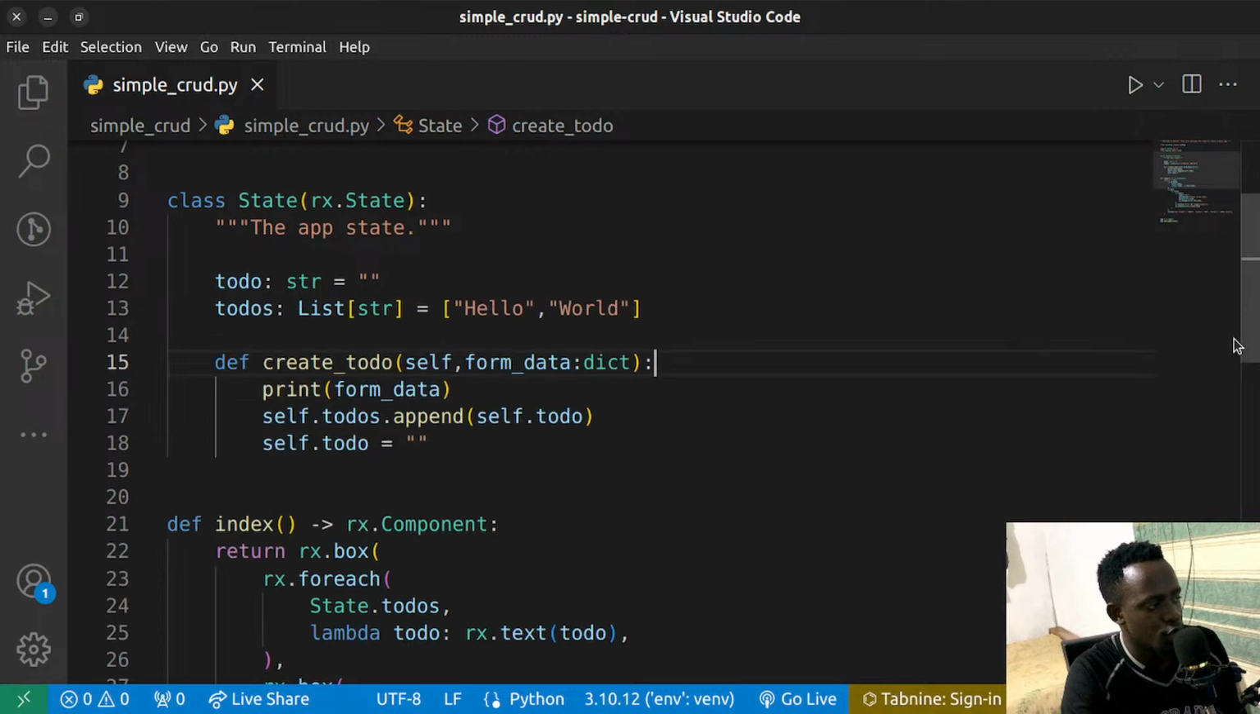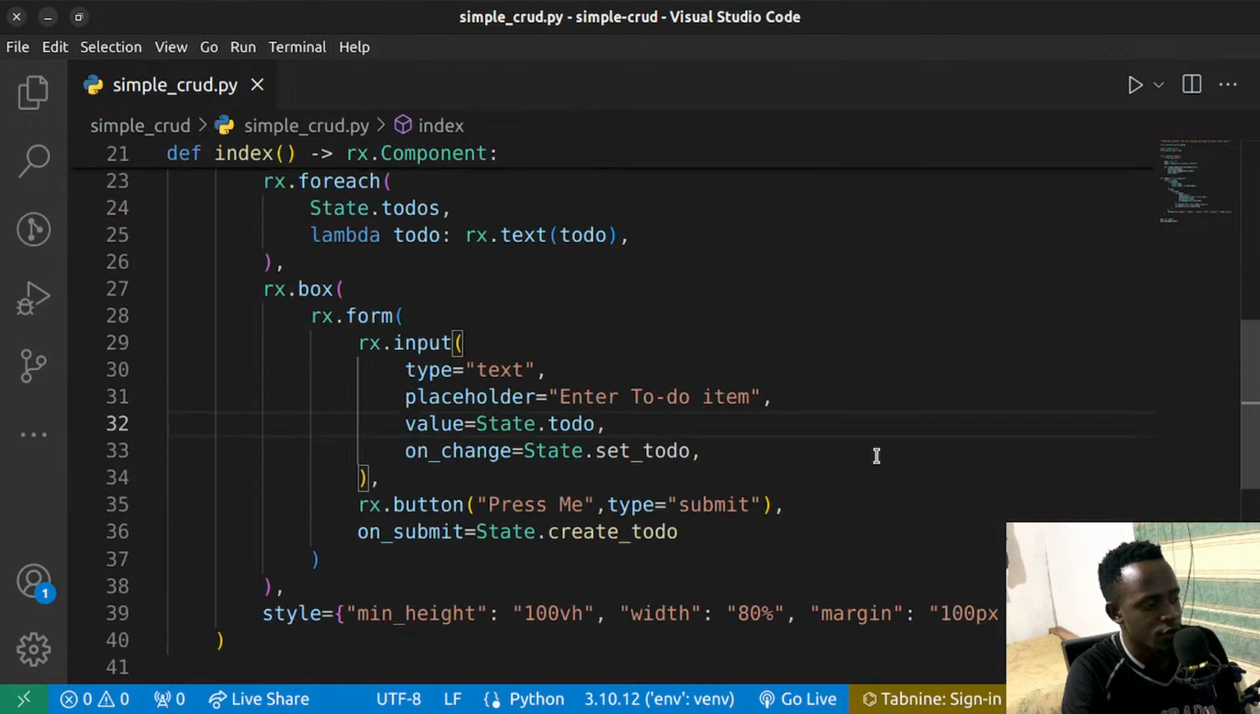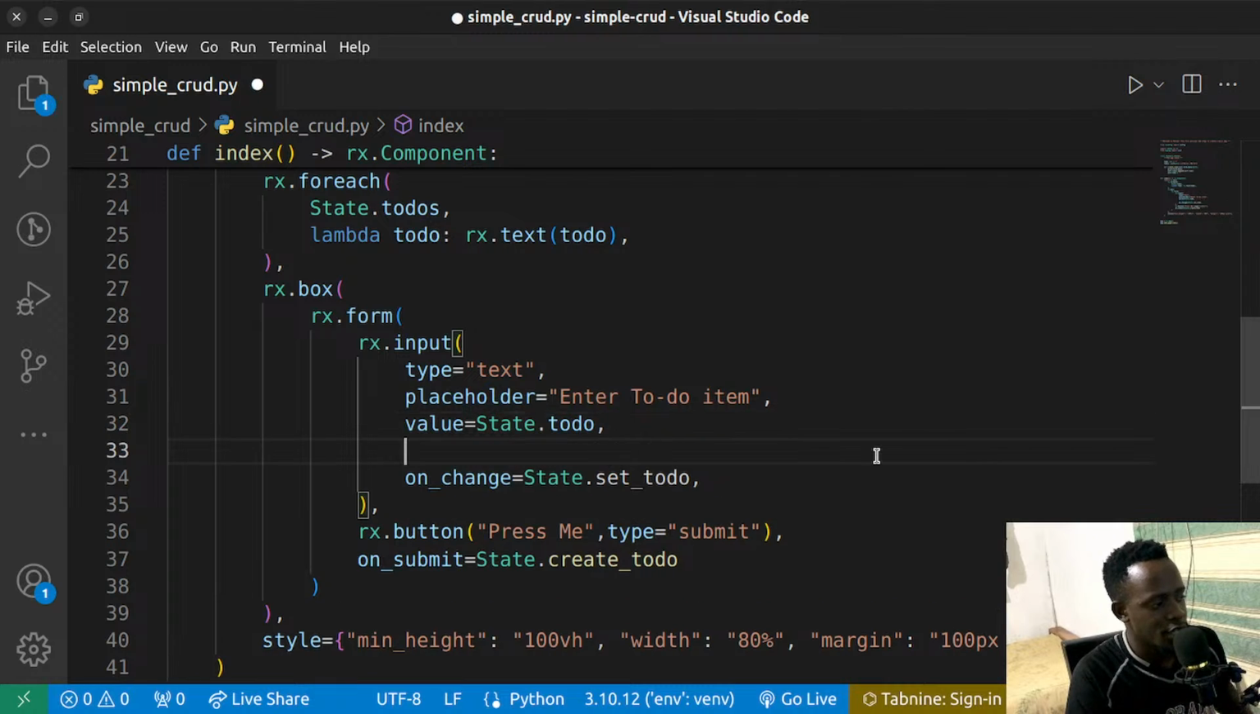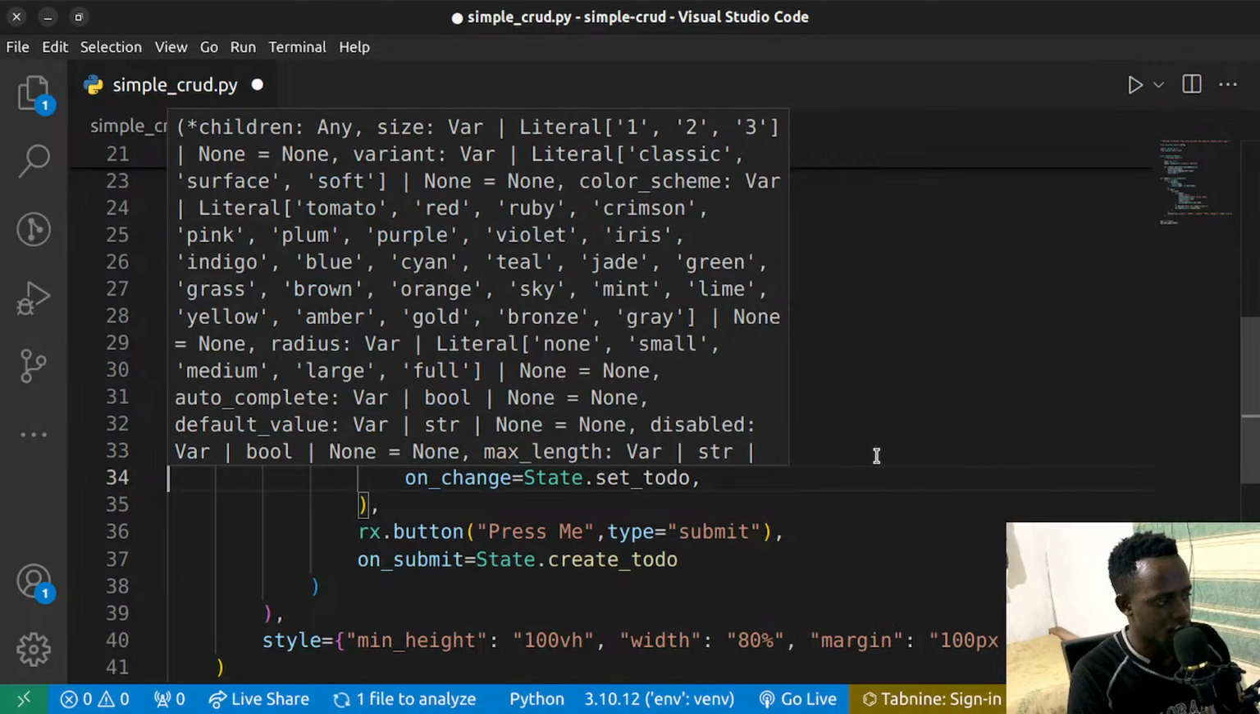So to set that dictionary, all we have to do is simply give the name attribute to each of our form inputs. Whenever you're creating a form input in Reflex or even in HTML, it's very important that you add the name attribute to your specific input. Now in this case, we're going to give it a name of, let's say, what should we call it? We're going to call it, let's say, to do. Of course, let me just call it a to do.